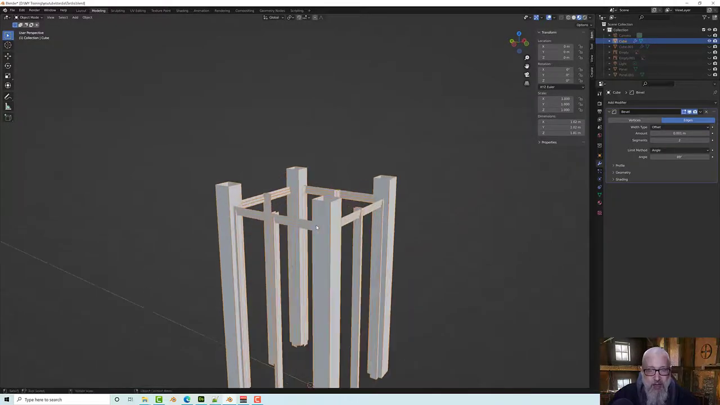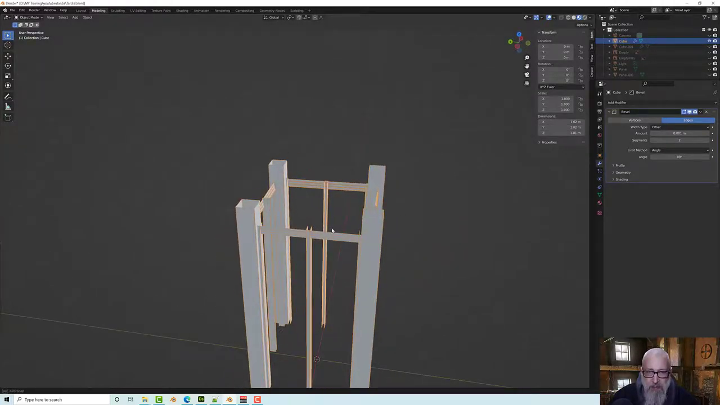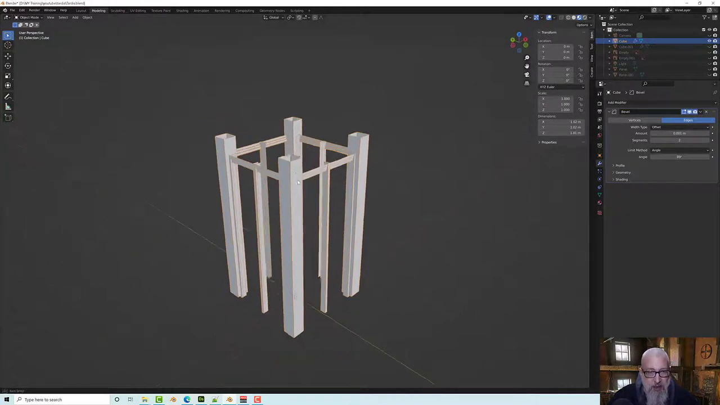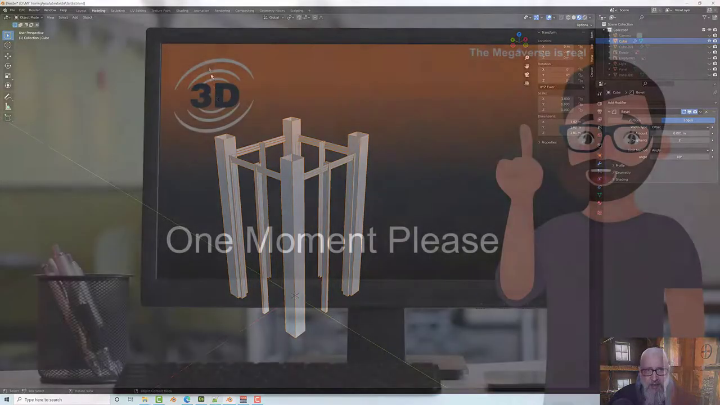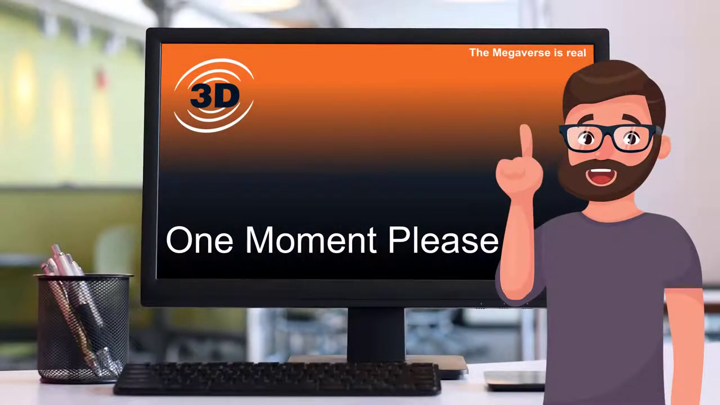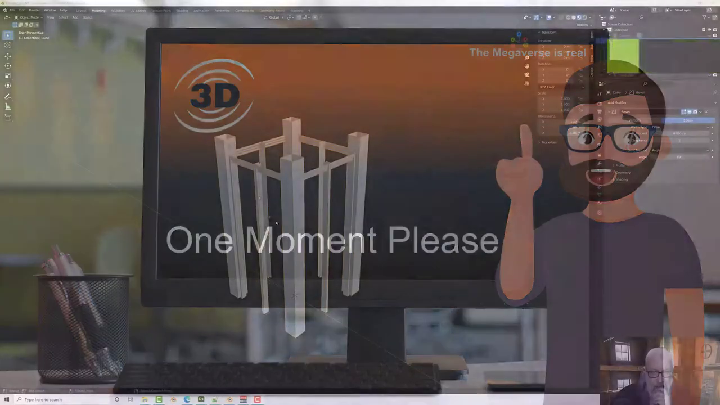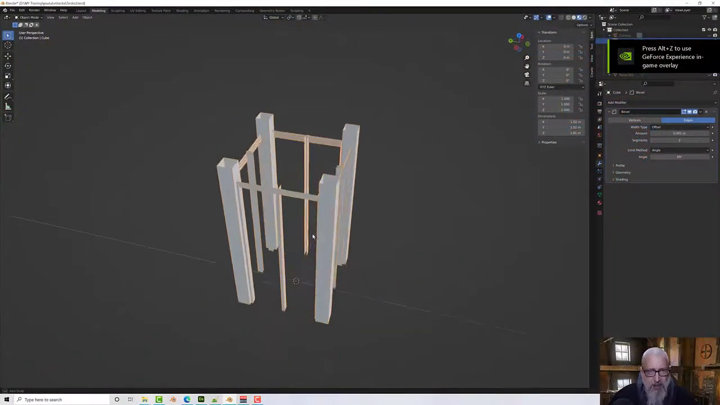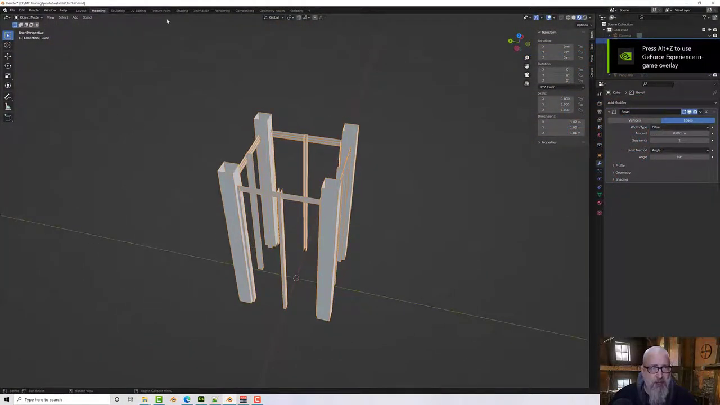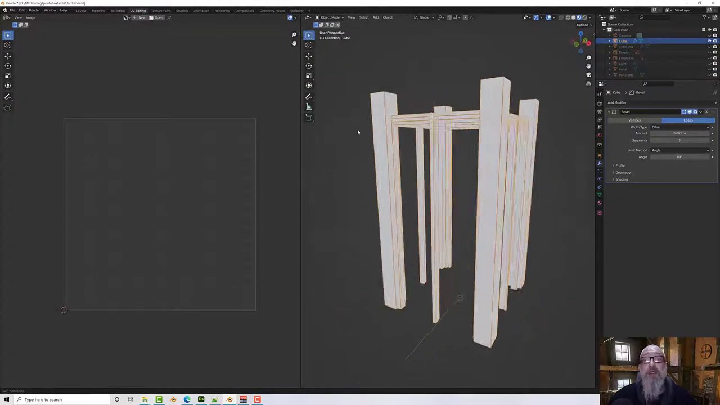Okay, so what do we want to do? We need to UV this bit, so we'll do that in the next section. Okay, so UVing this is going to be relatively simple, fingers crossed. So let's go to the UV editing room.